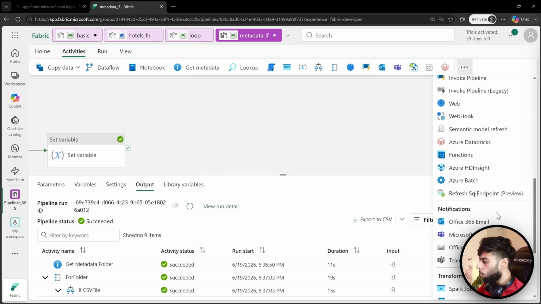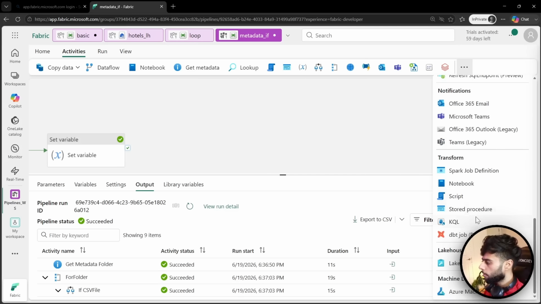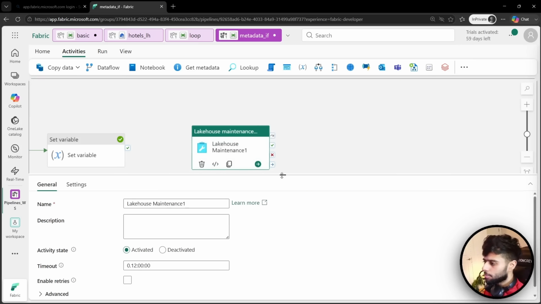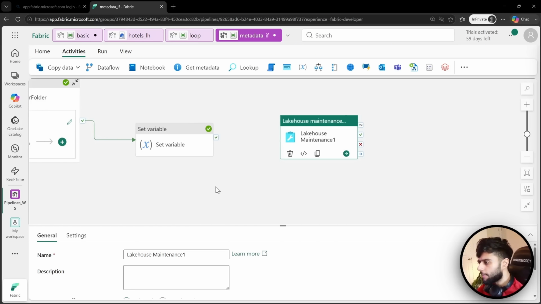Then, talking about some new additions that they have added, there's one more very good thing, which is Lakehouse maintenance. Again, this is not directly connected to your Data Factory, but indirectly connected to Data Factory.